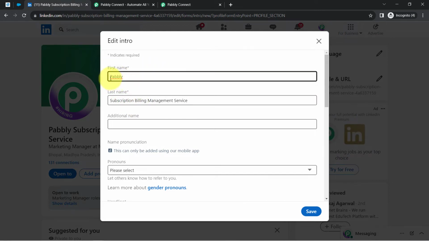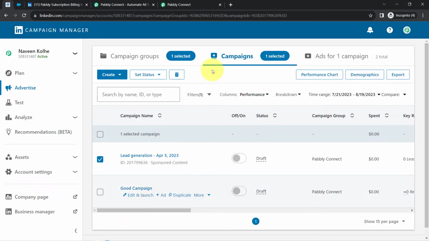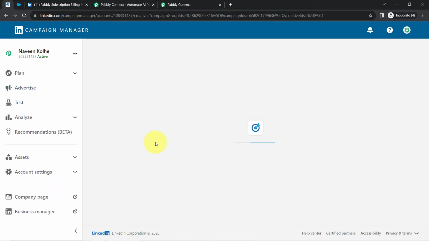And here you can notice the first name field has the value as Pabbly, the last name field has the value as subscription billing management service. Okay, so that is why my form is picking up these default values. Now I will open my advertisement once again.